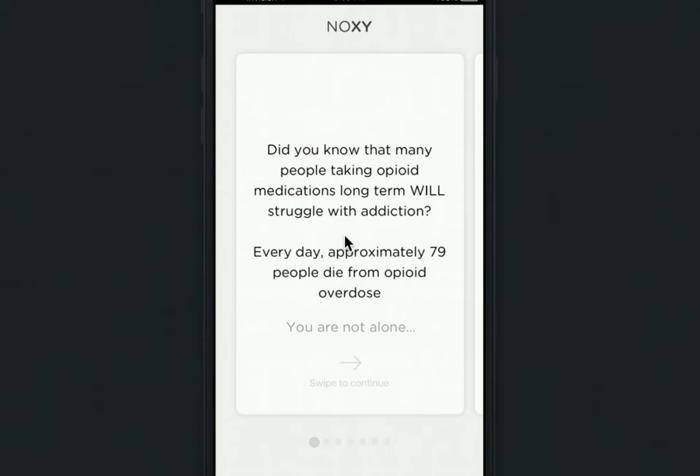Okay, so this is our app Noxy. It is recommended by either a pharmacist or a doctor when a patient is acquiring opioids. And this is the first screen. This is the welcome screen.